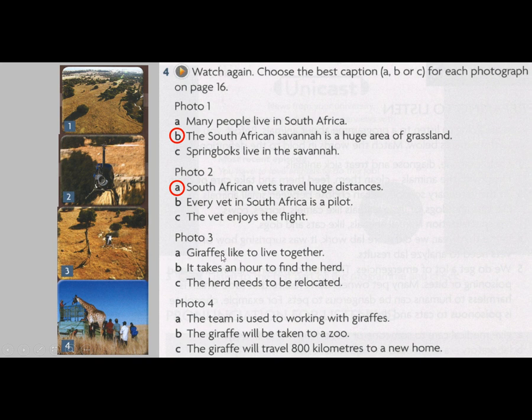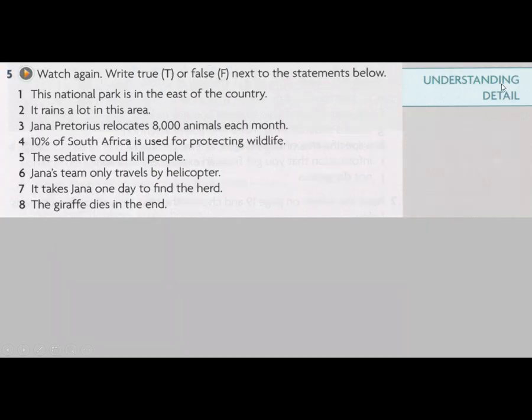Look at photo 3. That's B. It takes an hour to find the herd. Remember, herd is a group of animals, so it took them about an hour because it's a huge area. Photo 4. The giraffe will travel 800 kilometers to a new home. This exercise is about understanding the main ideas. Now, there is one more exercise which focuses on understanding details.